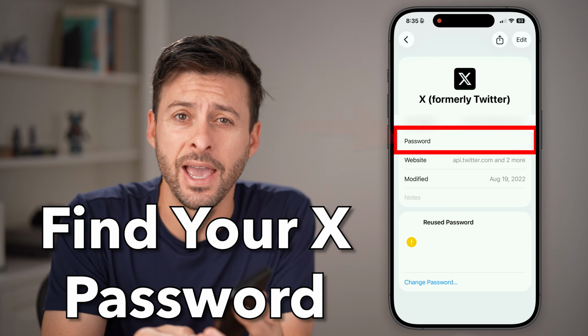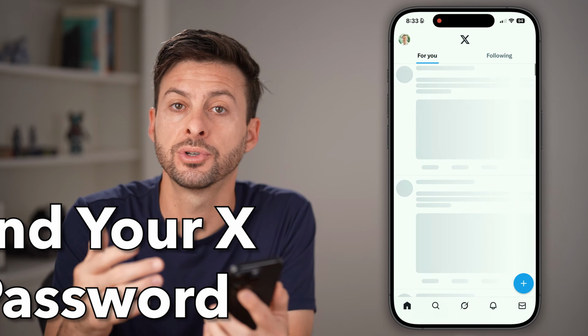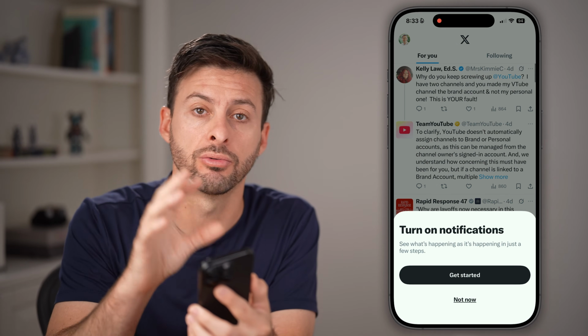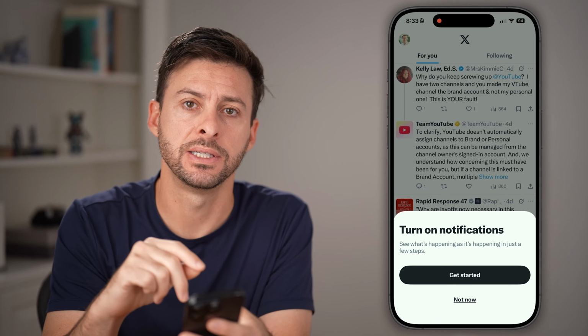Here's how to find your X password. Now, if you're in the X app here, unfortunately, you cannot see the password directly in the app or x.com. However, there are two places to be able to see it.